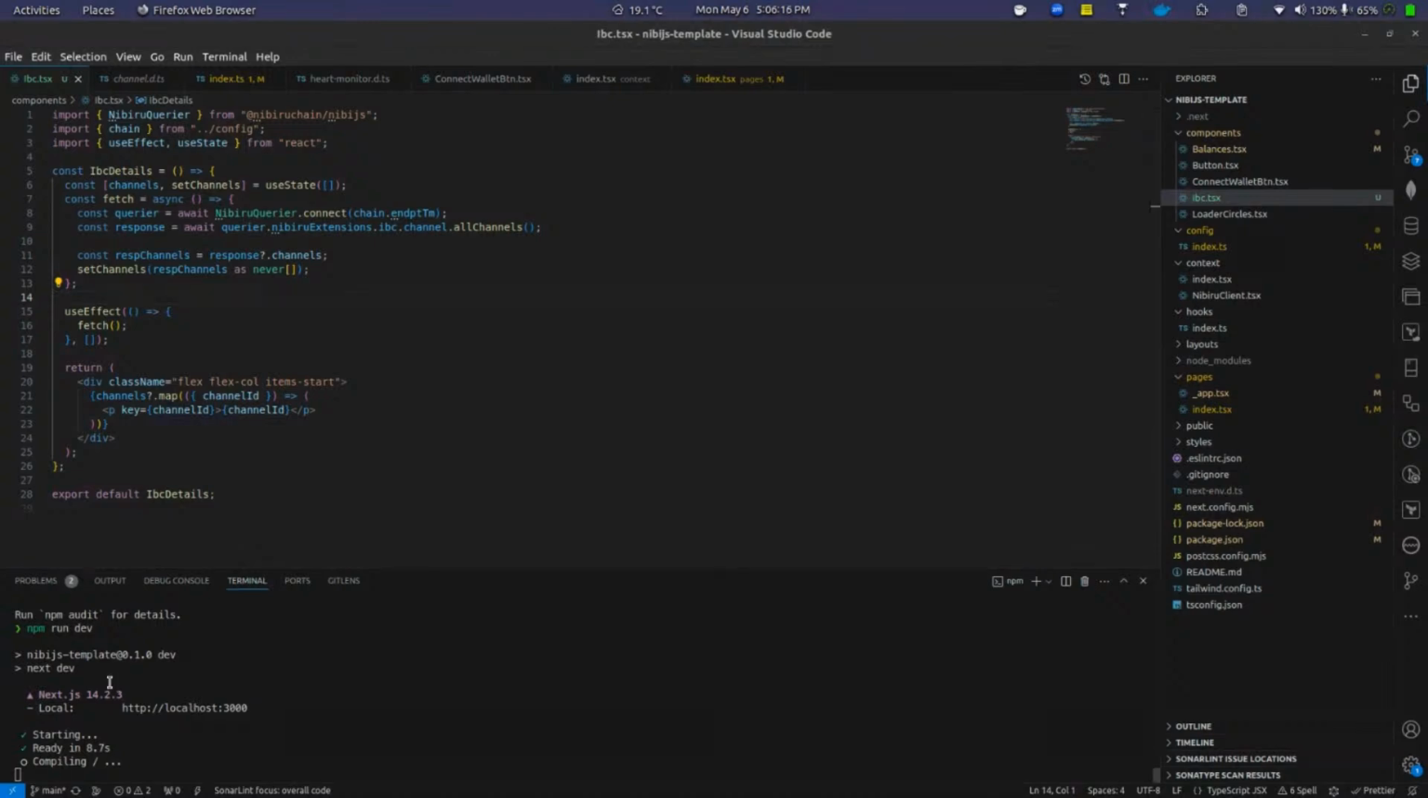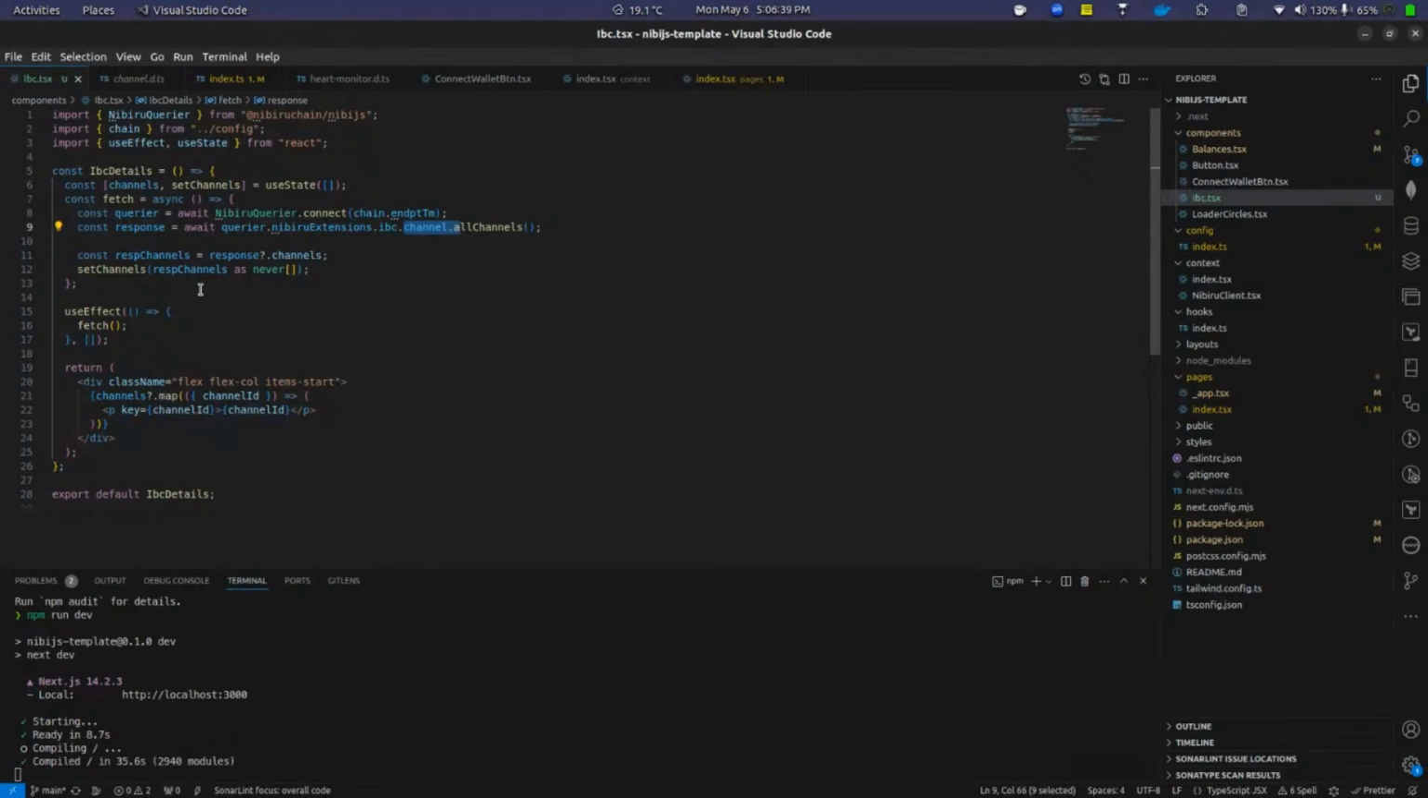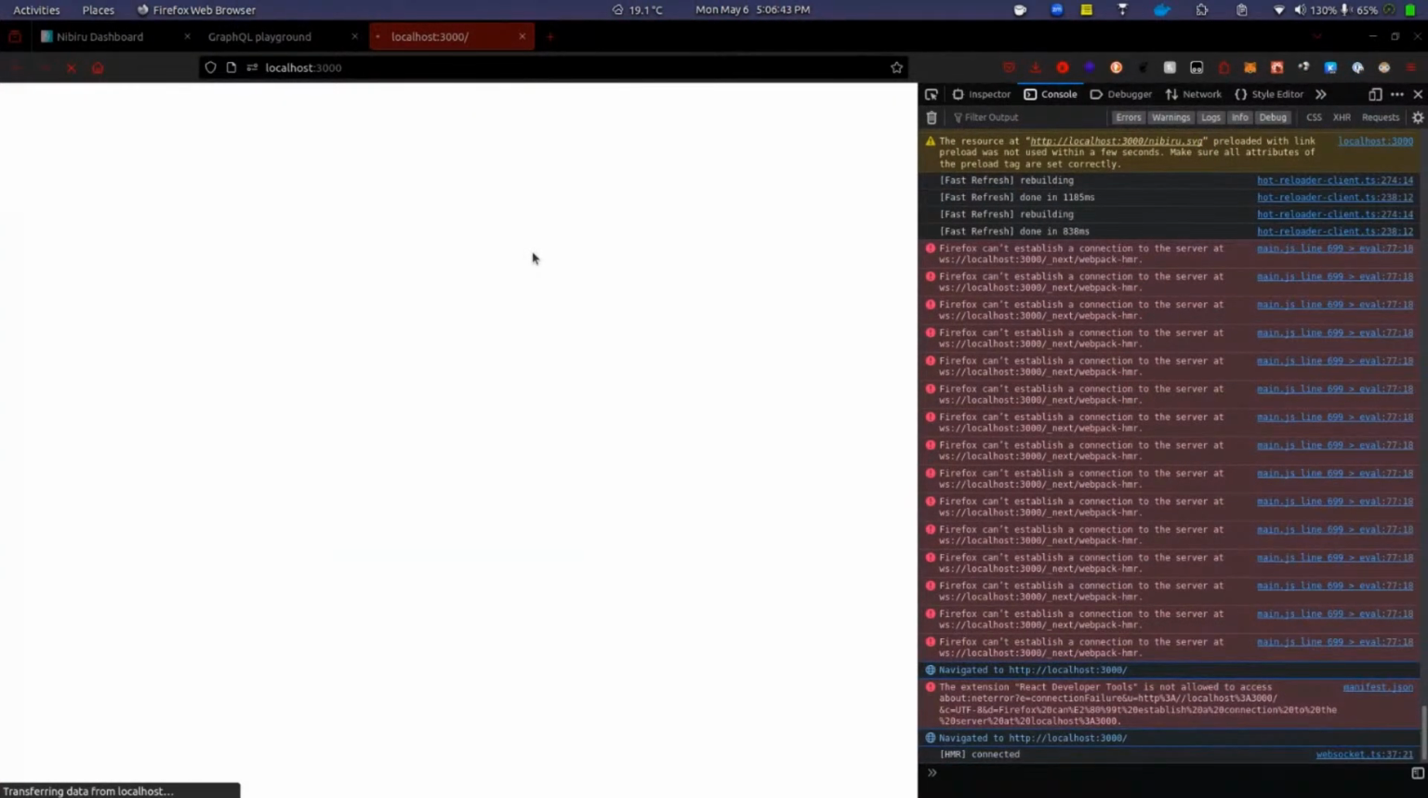It'll take a sec, it's compiling right now. But over here, what we did is we connected to the Nibiru Querier, and then we ran through the Nibiru extensions to get the IBC channels. And with those channels, you can potentially perform those transactions of sending tokens across Cosmos bridges. So for instance, you'll see what other bridges we have, so you can potentially send tokens from Nibiru to Osmosis, or receive from Osmosis to Nibiru.